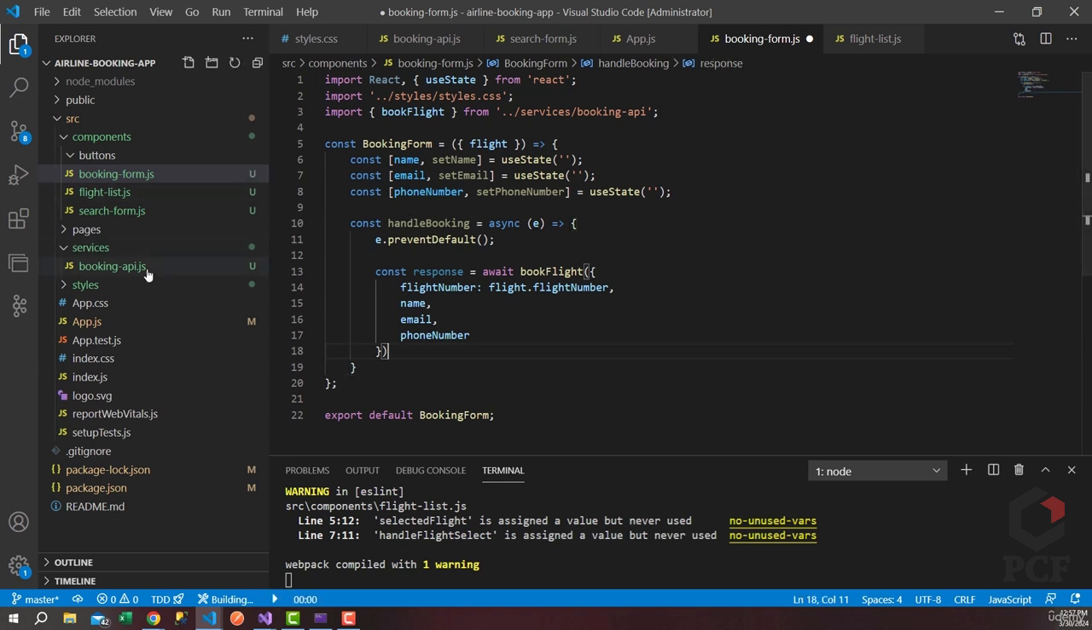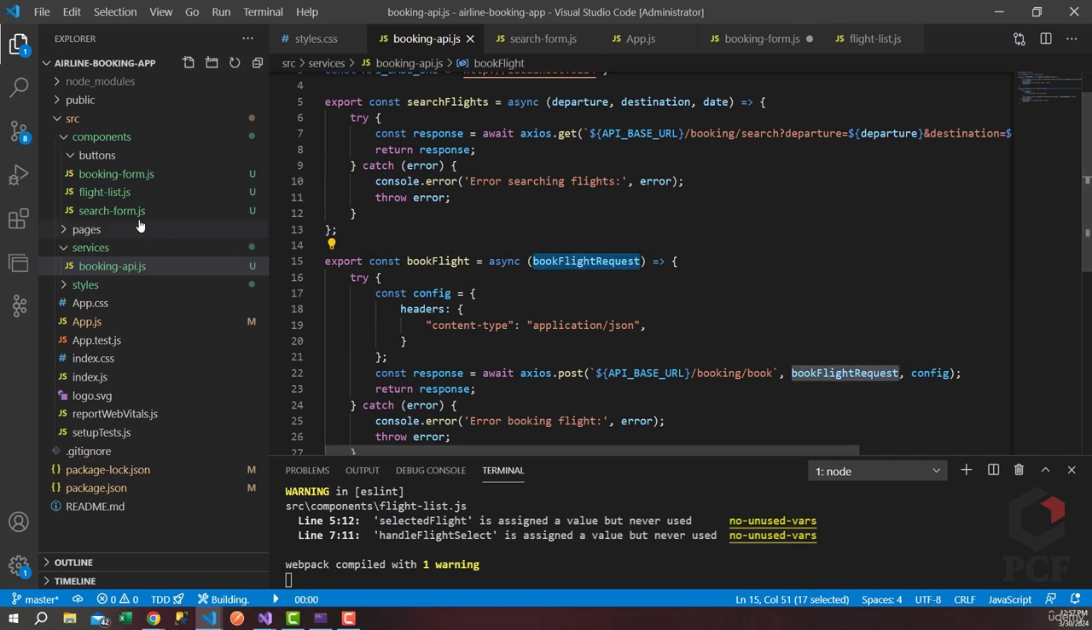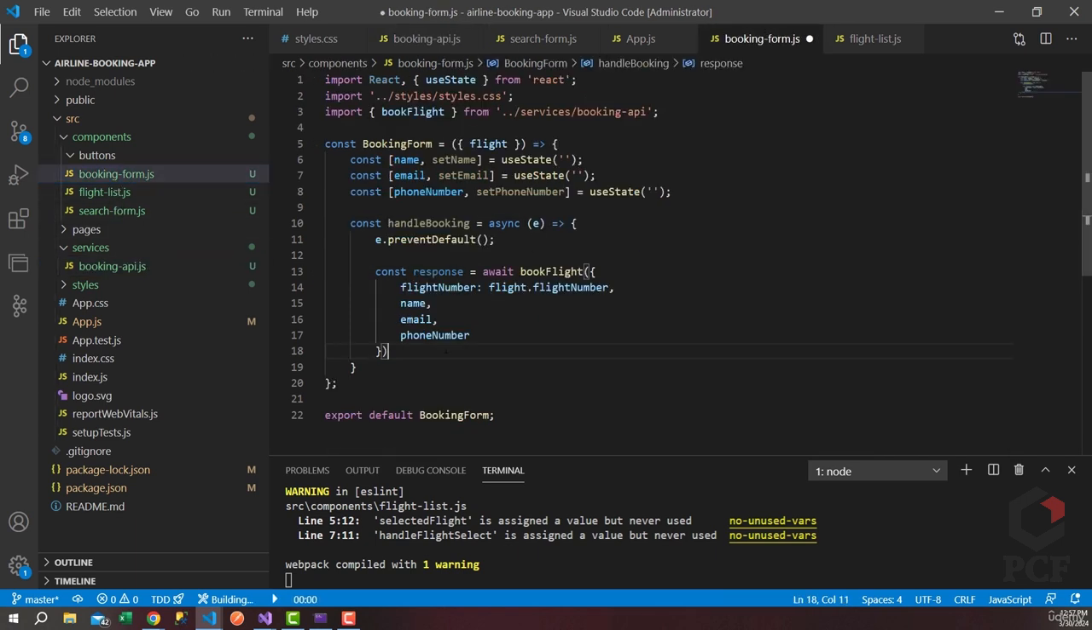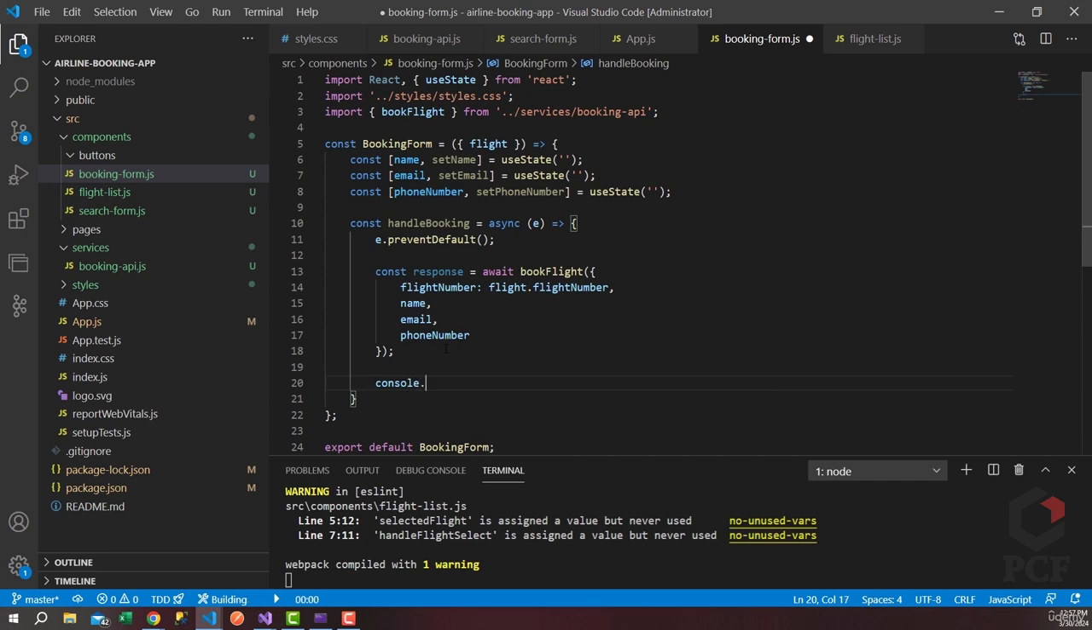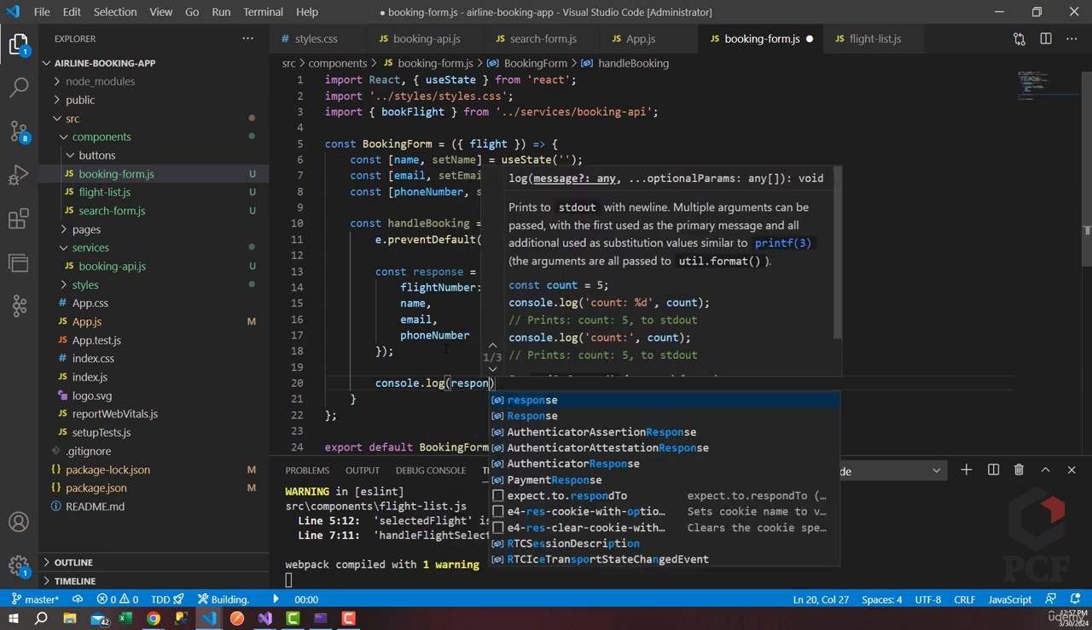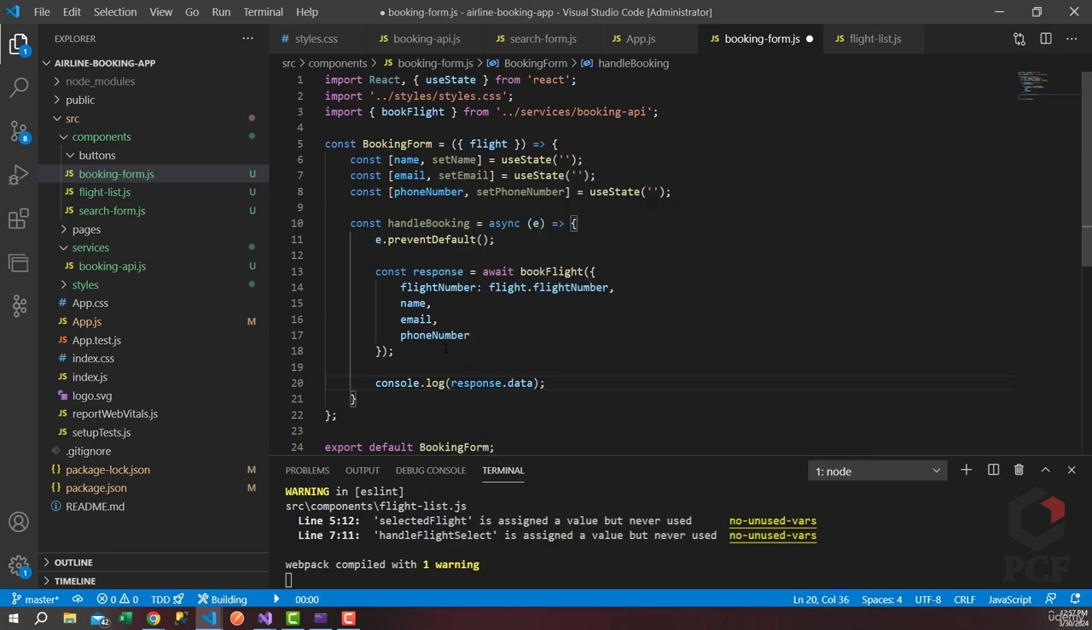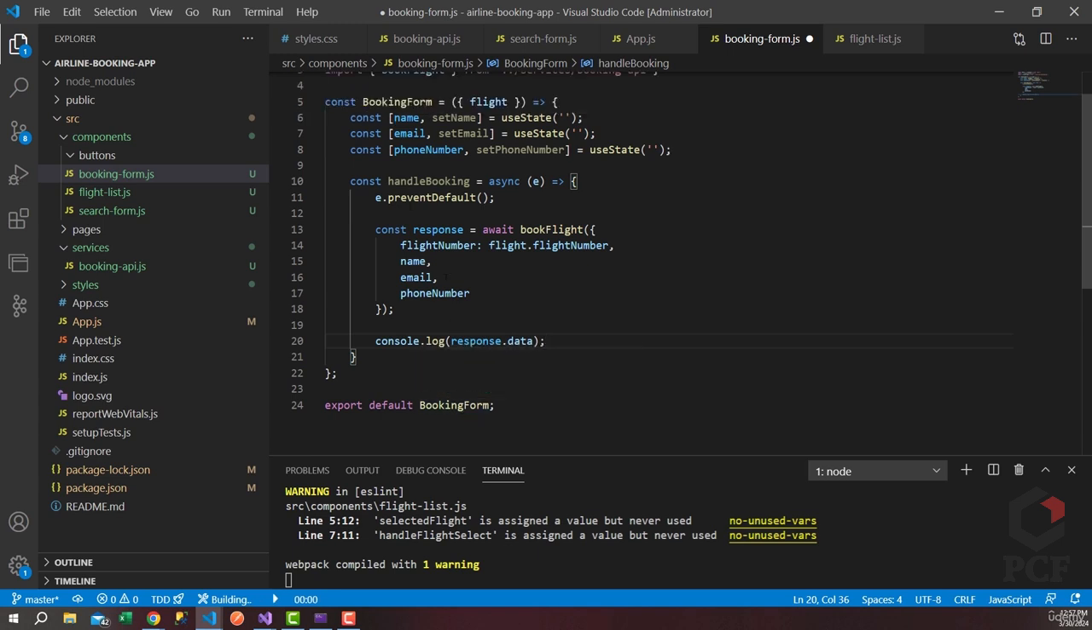That's what we need to pass into our bookFlight API. So if you head over to our booking API, you see it takes a book flight request. So that's what we need to do to call our bookFlight method. And what we'll do here is just console.log the response data. All right, so we're able to handle booking.